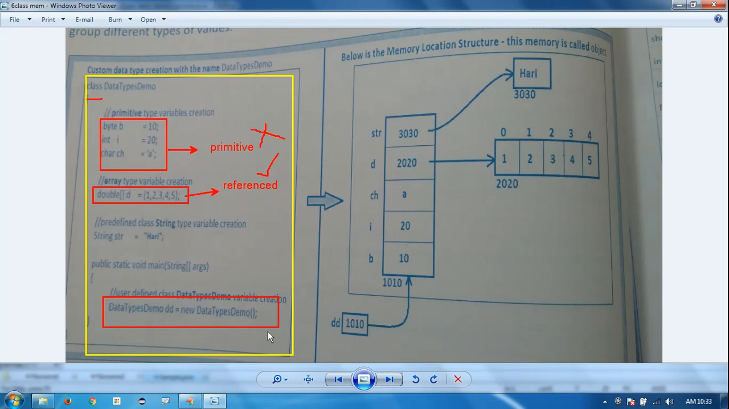Just as a glimpse, I'm giving static variables. When a static variable is created in JVM, only one copy of memory is created. Let me take static int a, then only one copy of memory is created. And if you use non-static, then definitely for initialization you need to use an object.